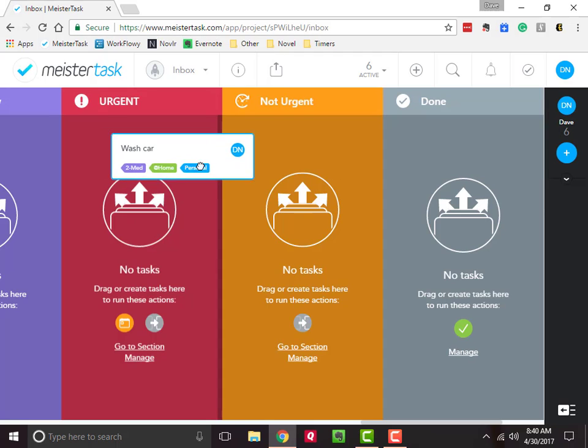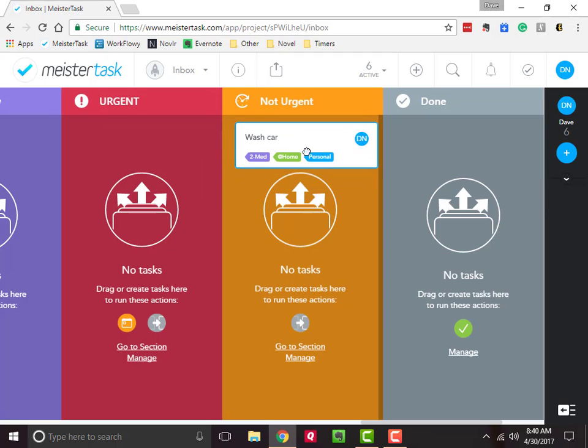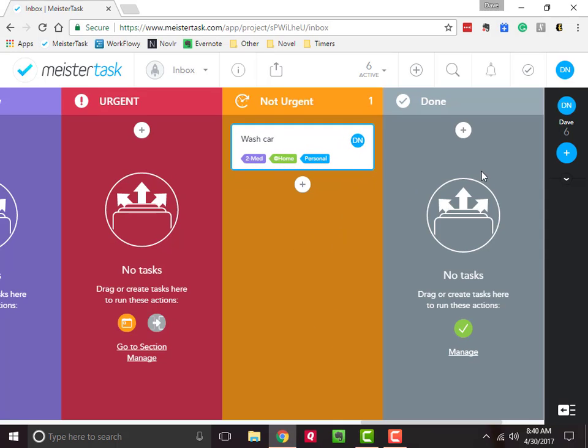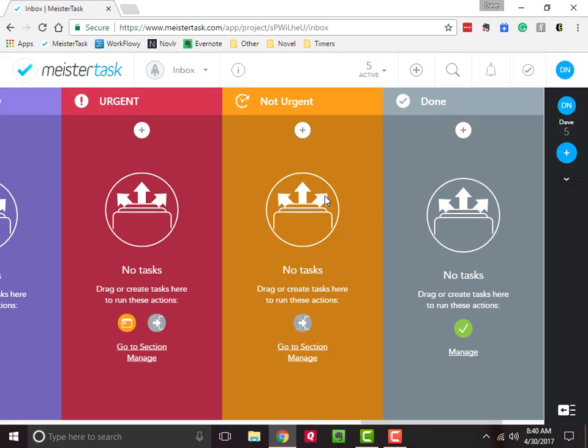But wash car is not urgent by my definition of urgent, meaning it has a due date and must be done prior to my next weekly review. So I will go ahead and drop that into not urgent. And it's also not done because I haven't done it. You'll notice when I dropped that card into not urgent, it went away.